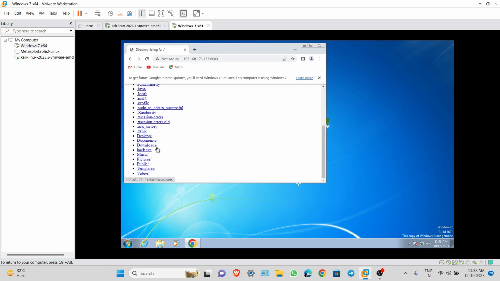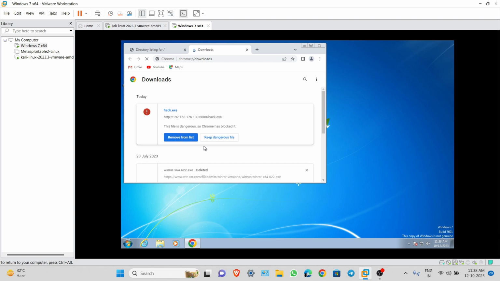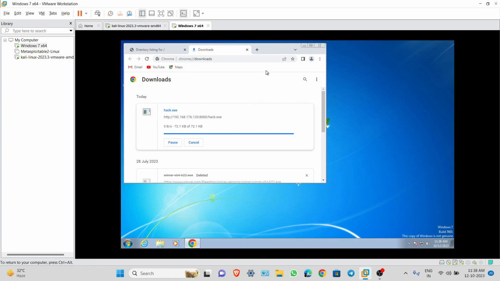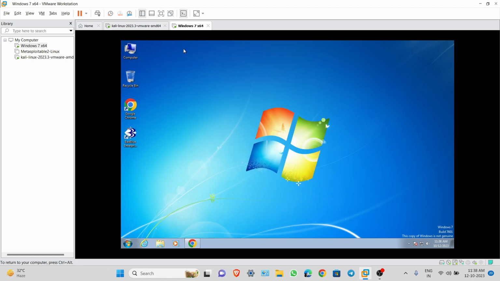Here you can see there will be the hack.exe. You have to download this. Click on it and the file will be downloaded easily. Chrome is blocking it, so we have to download it from the download manager. Click on keep dangerous file and keep anyway. The file is downloaded successfully. Now close this file.